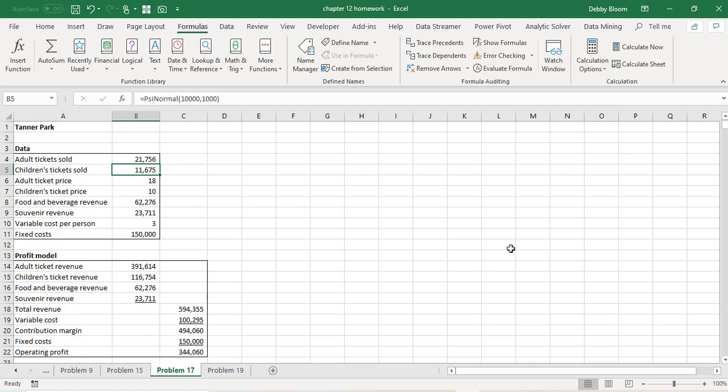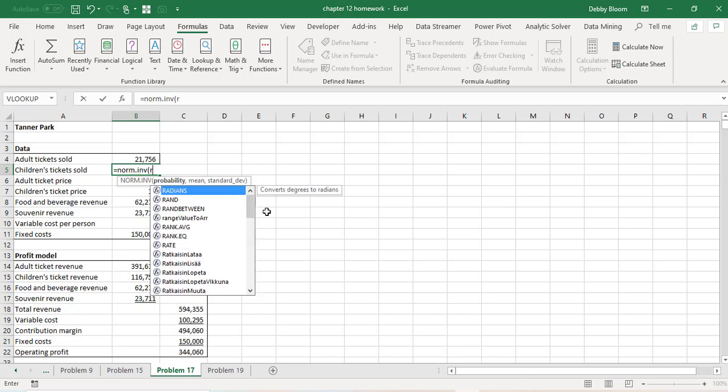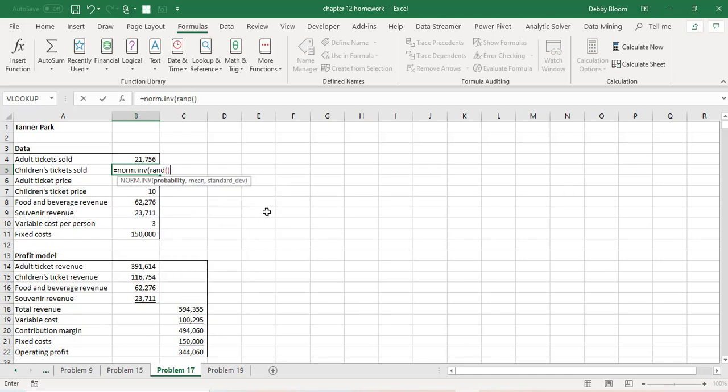Now I'm going to do the same thing for children's tickets sold. Instead of the normal sign, I'm going to type equals NORM.INV. That returns a number rather than a probability. For the probability, I will type RAND, open parentheses, close parentheses, which returns a random number between 0 and 1. Type a comma. For the children's tickets, the mean was 10,000. Do not type a comma or your mean will be 10. Now I type a comma and my standard deviation is 1,000. I close up my parentheses and hit enter.